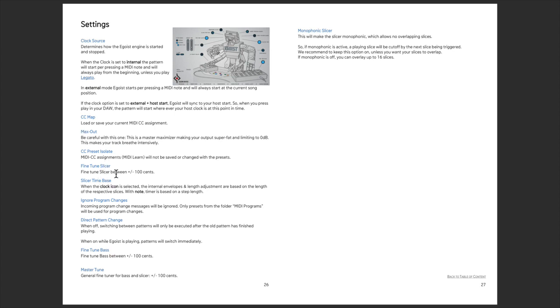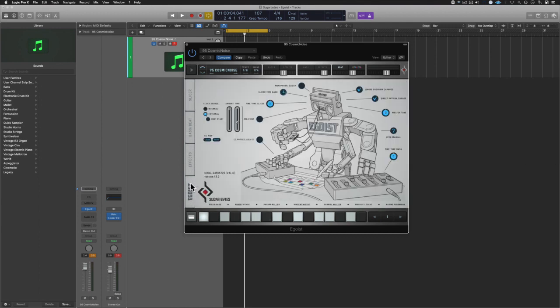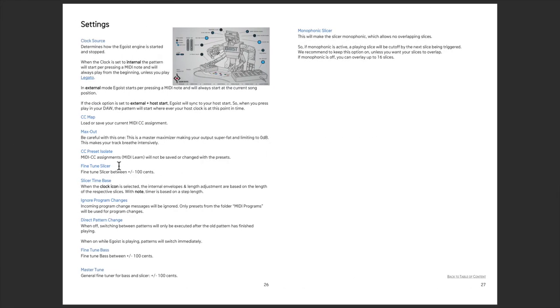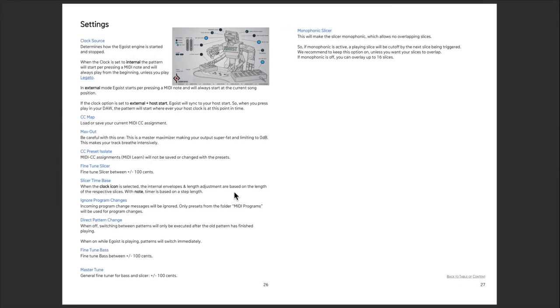Preset isolate will not be saved or changed with the presets. Okay. Where do I have that? CC. Okay, cool. Or change with the presets. I may want to save that, to be honest. Like if I make a selection and I want to MIDI map something, that's okay, but I don't necessarily want to save it.